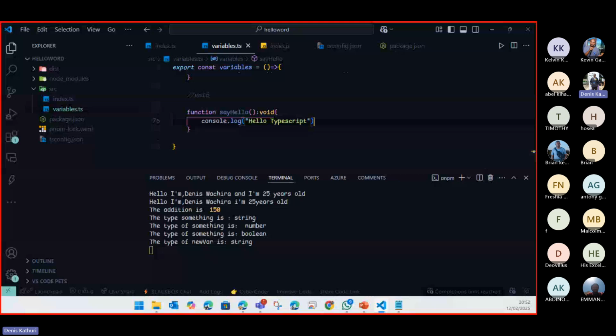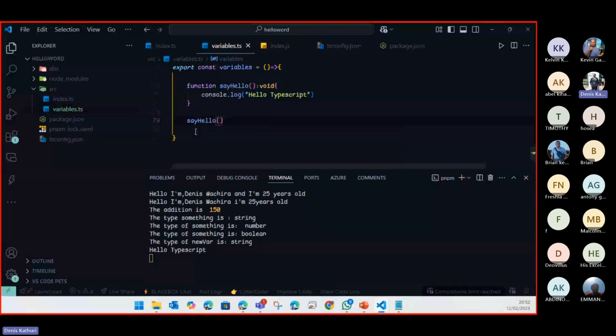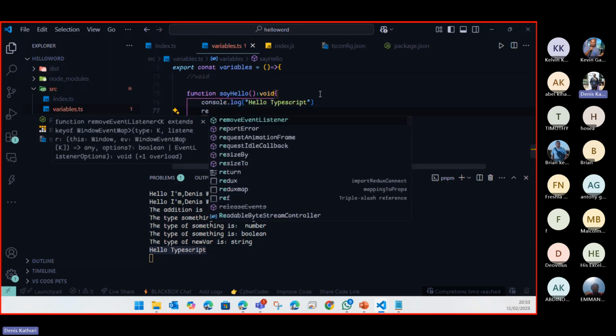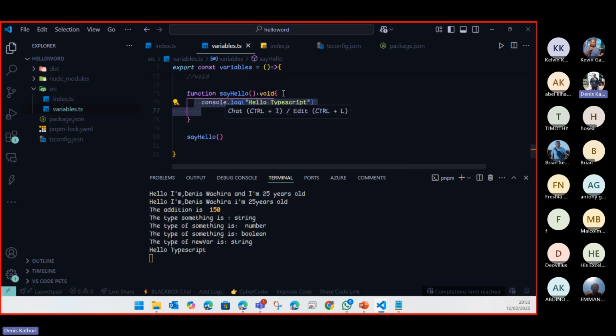And anytime you define a function, you need to call that function so that it can be fired when the code runs. So you need to call that function at the bottom. And you can see here we have the output, which is hello TypeScript, because we have not used a return keyword to denote that it's returning something. So we are using void to make sure our function does not return anything.